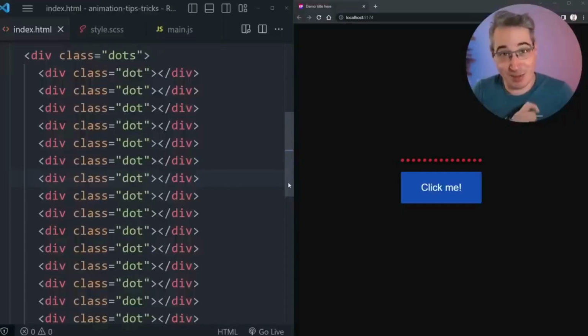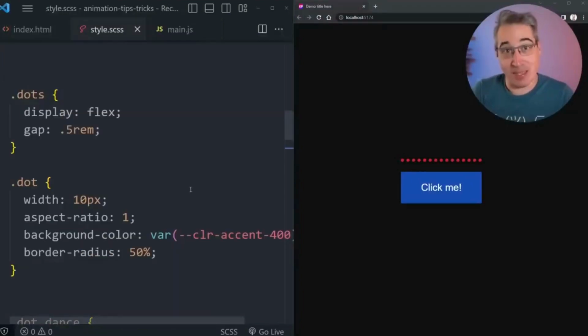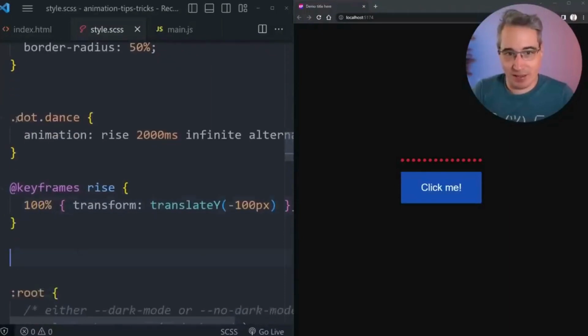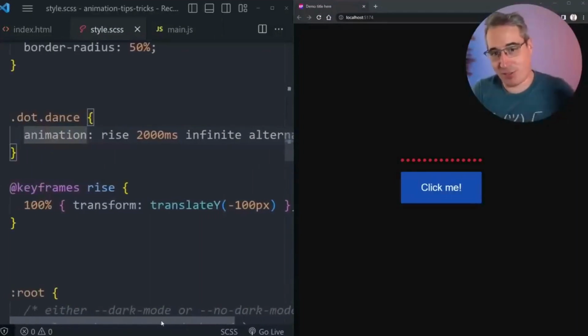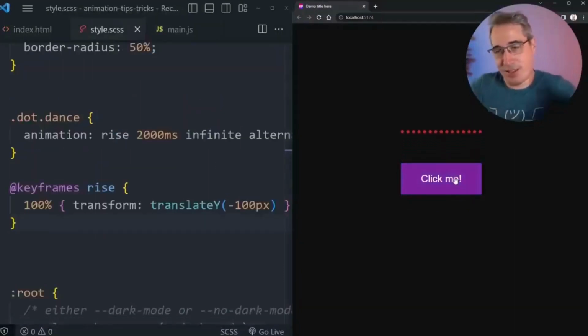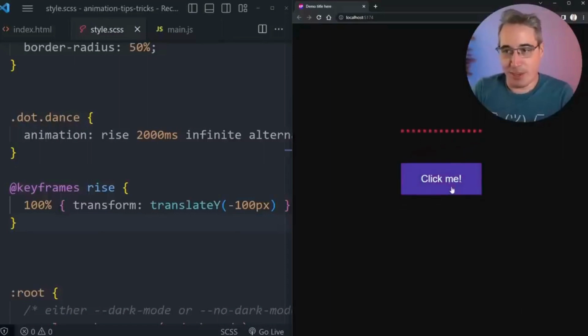All right, so for this next part, I've added a whole bunch of dots all along here. And those, you can see them right there, they're red, have some basic styling on them so we can see them. And I've also added this dot dance with a very simple animation that's just making them rise over 2 seconds. And we want them to actually be dancing rather than rising. And I have updated the JavaScript that just toggles that. So when we click the button, the dots rise and fall back down because we are running it as an alternate. So there we go, we have them bouncing up and down basically.